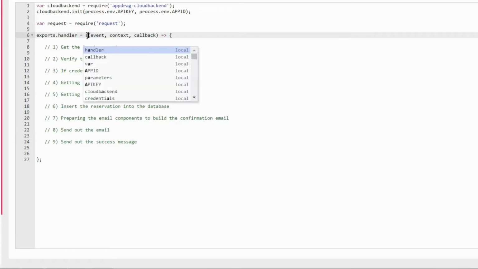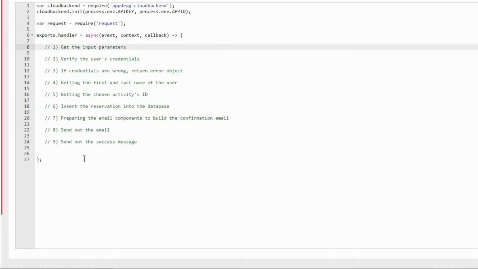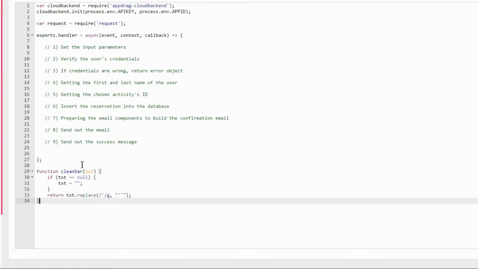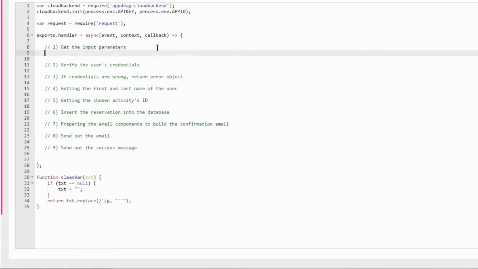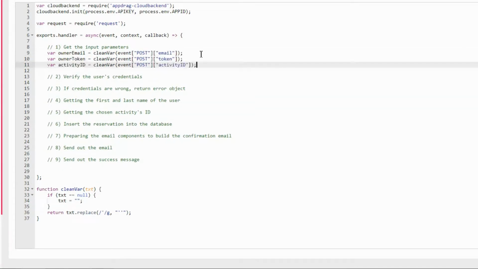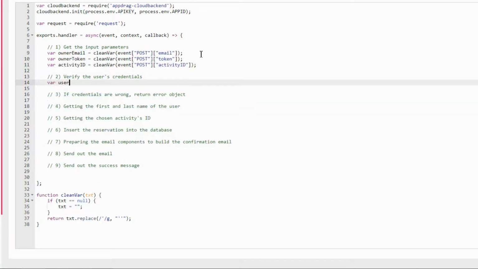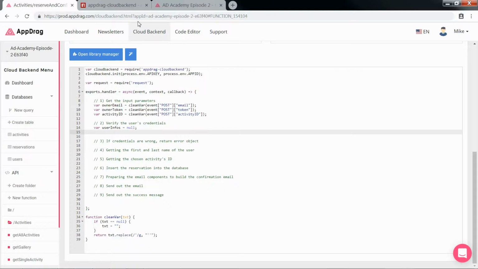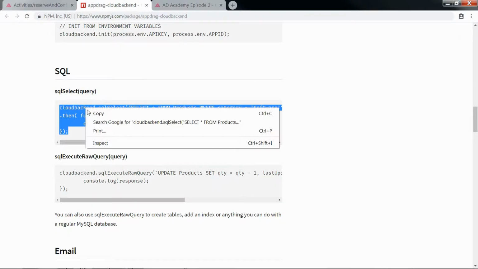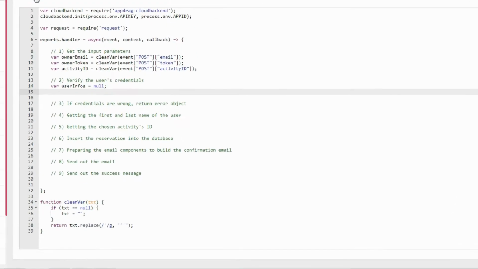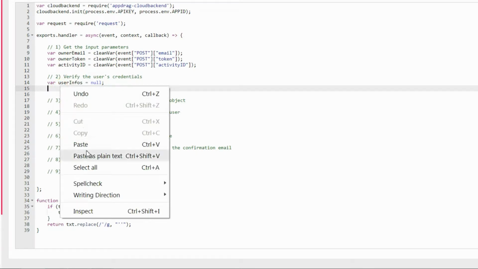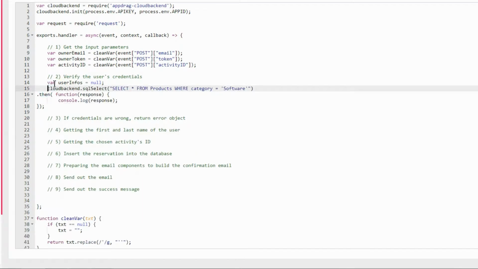And we begin. So before anything, let's make the handler asynchronous. And to get the email token and activity ID, we'll need to include the cleanvar function below. Next, I'm going to add a variable that will hold the user's details and leave it as null for now. To get the user's name, we need to search the database. So let's copy the SQL select from the documentation and paste it in. We await it, replace the table, replace the value for the user's email and token.